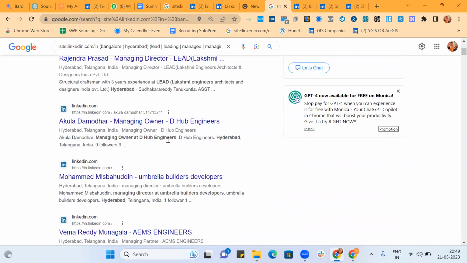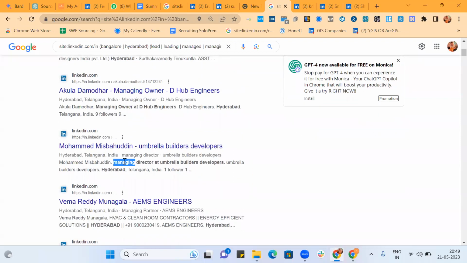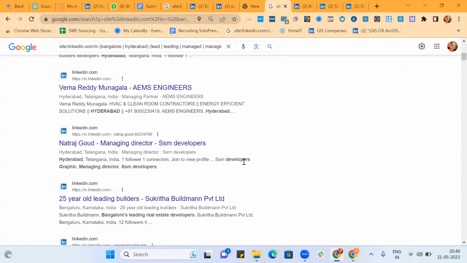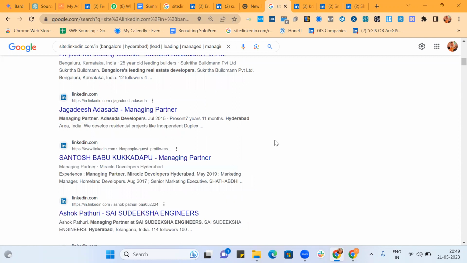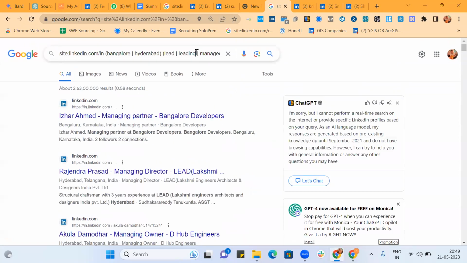So managing and then engineers. So here for owner at D hub. So managing and developers here. So director 1 at 2, umbrella 3, builders 4. So in that way, developers and then director. So 2 keywords in between. So leading, okay, leading also we gave here, and then real estate developers. So like that. So yeah, I'll just take a pause. Any doubts on around once again?